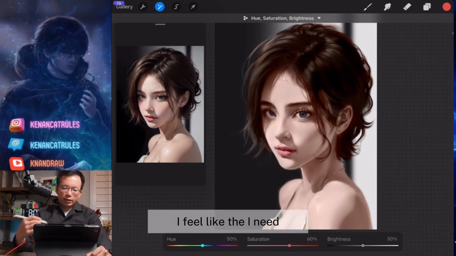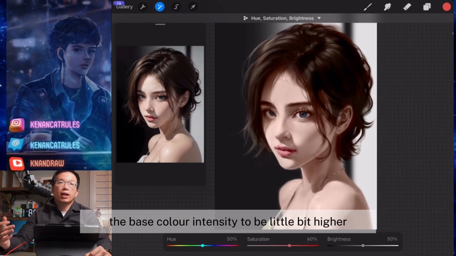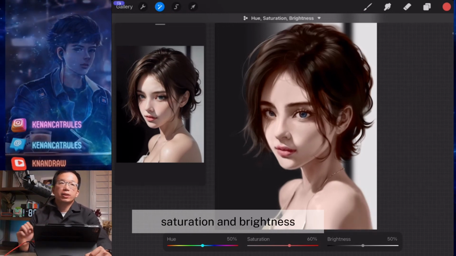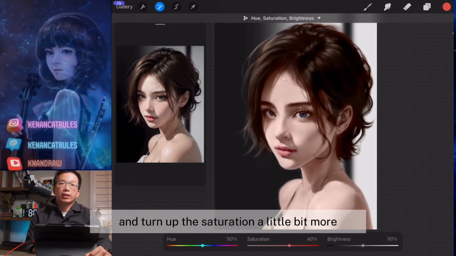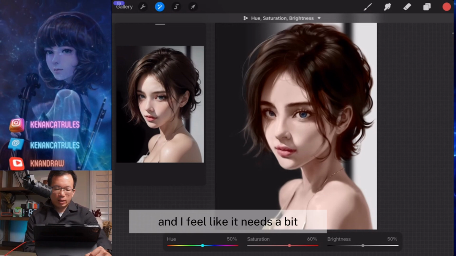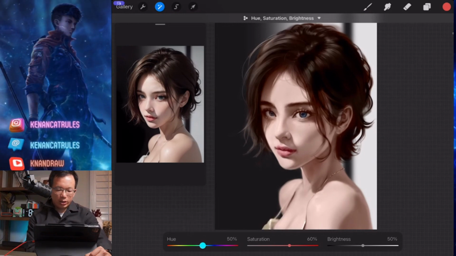I feel like I need the base color intensity to be a little bit higher. So I go into adjustment, hue, saturation, and brightness, and turn up the saturation a little bit more. And I feel like it needs a little bit more yellowish.